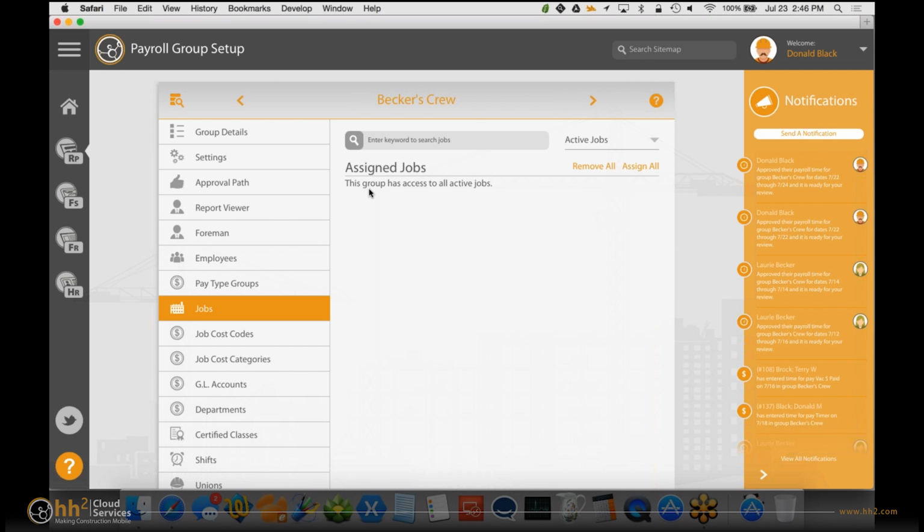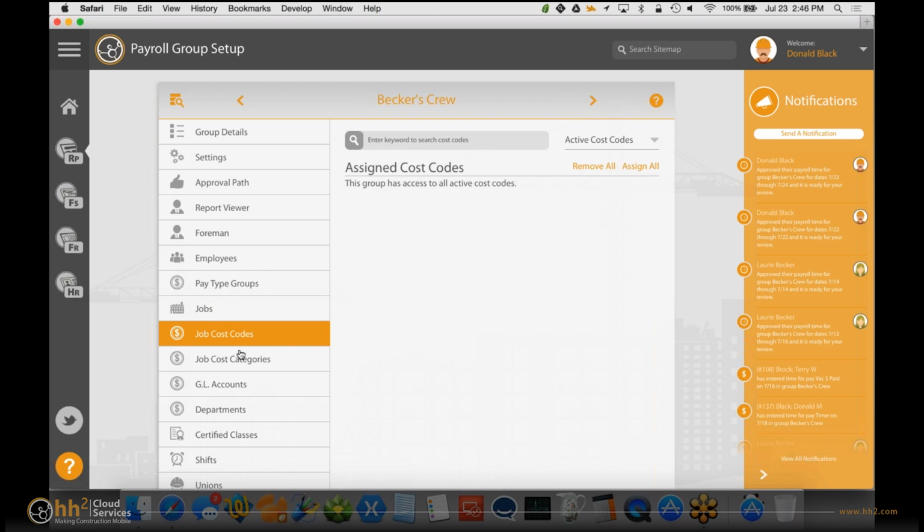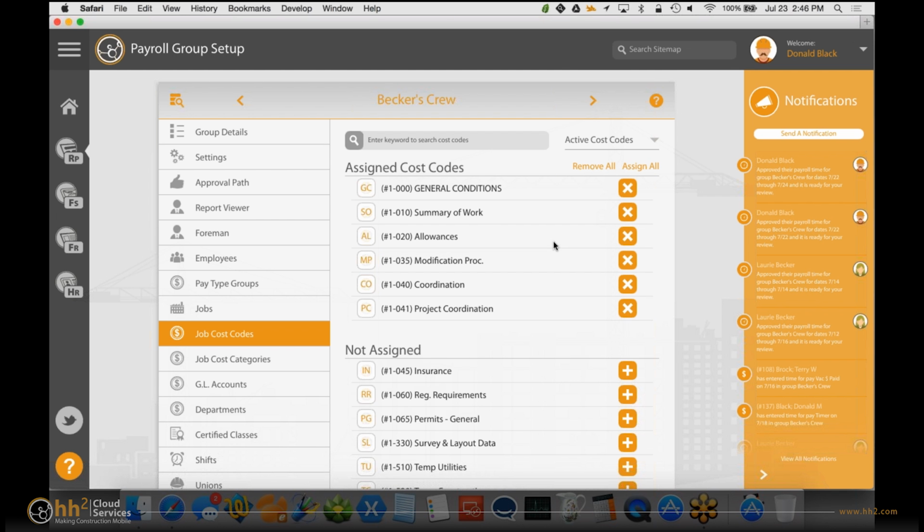Again, we have the previous to next button. So if you have a new pay type group and you want to go through all your groups and assign it, you could do that from the pay type group setup page. But here you could go previous to next, and cycle through all your payroll groups and set things up that way. So that might be a little faster as well.